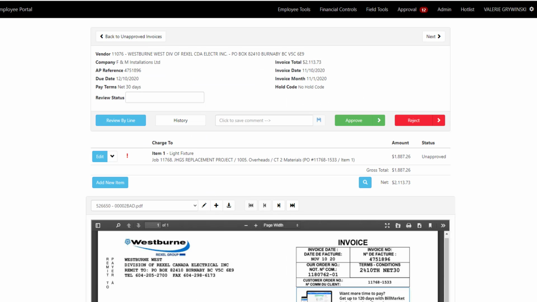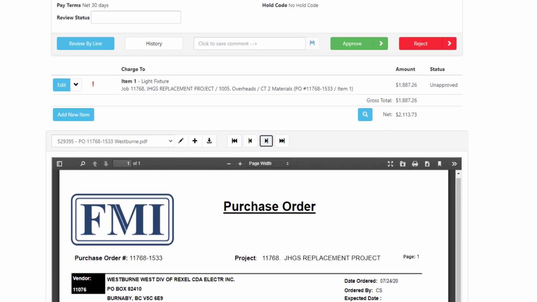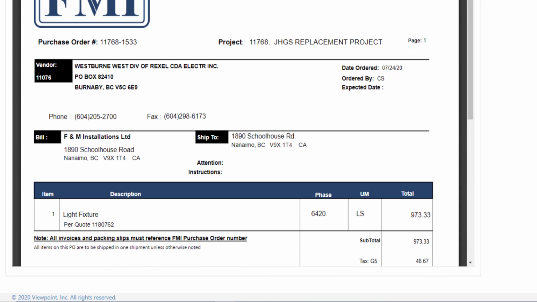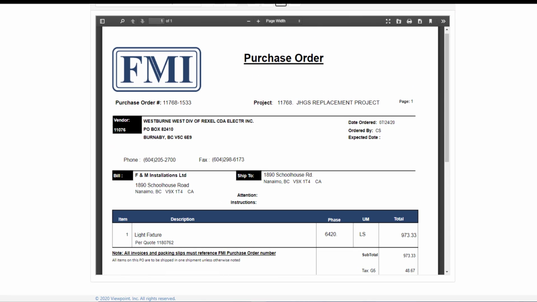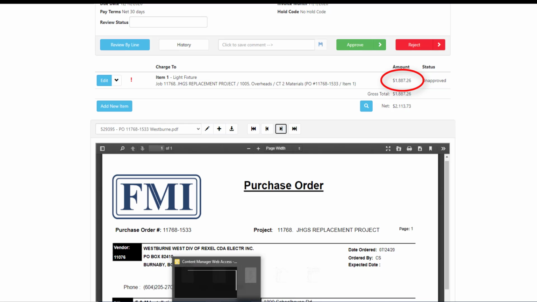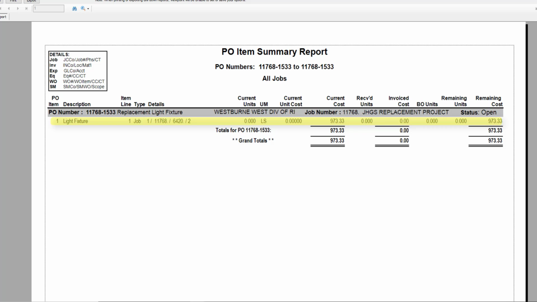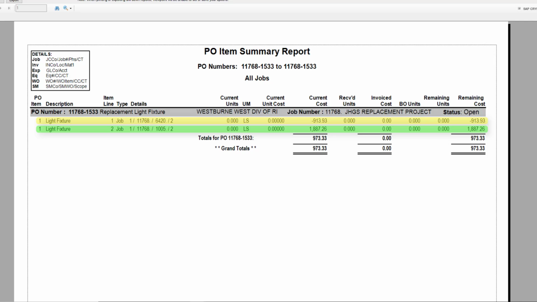All right. So what does that look like in the system? Well, I can pull up what my original purchase order looked like here. I had one line item that was to phase 6420 for a total of $973.33. Now remember, the invoiced amount is over $1,800. So let's have a look at a PO item summary report. Here's what the PO item summary report looked like prior to changing the phase code. And this is what the PO item summary report looks like now.